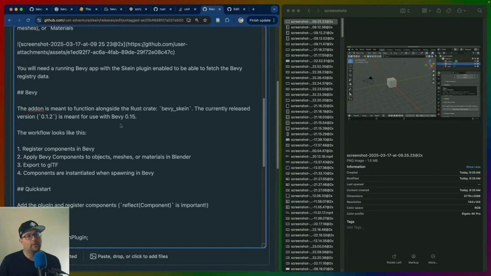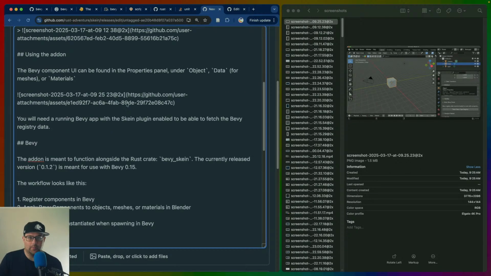You know, I just realized that I didn't test this on Windows and I probably should. It's fine. This is the first ever release, so if there's something wrong with Windows and fetching BRP stuff, that is worth looking into and fixing. But it is what it is. You need a running Bevy app with Skein plugin enabled to be able to fetch the Bevy registry data.